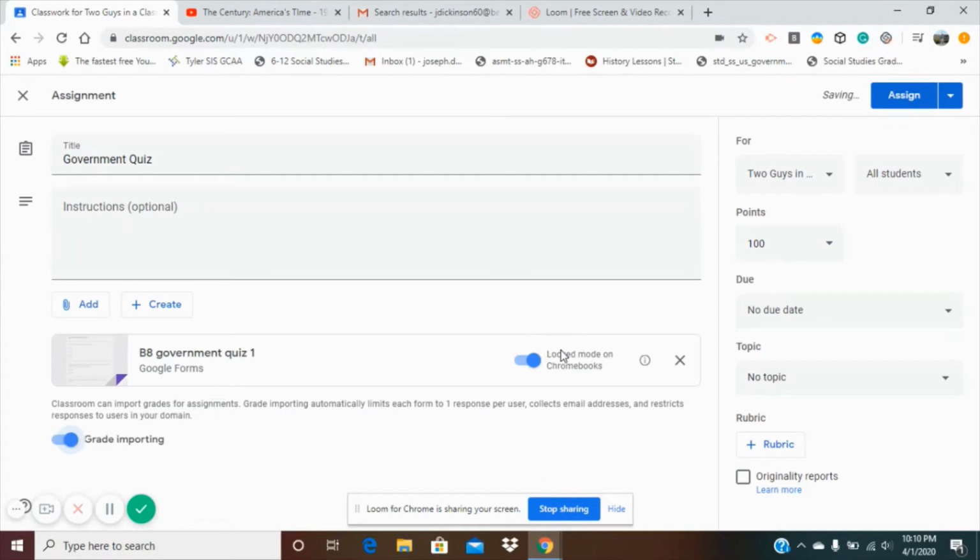Now, make sure it's on locked mode if you want it to be where that is the only thing the students can access. If you do have it to where they can go through and look up different stuff for the quiz, you'll want to make sure that is turned off. I don't do that in my classroom, so I leave it on locked mode.